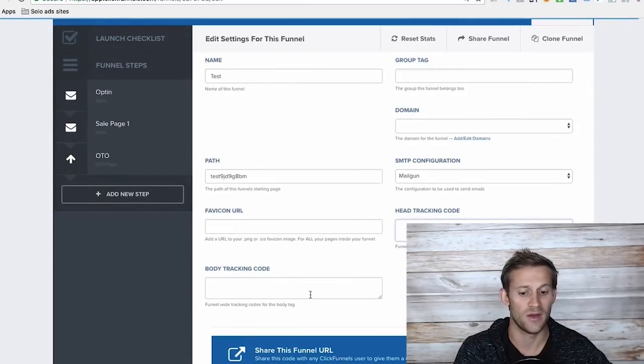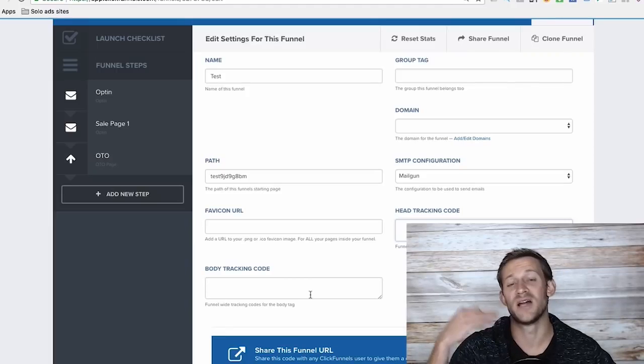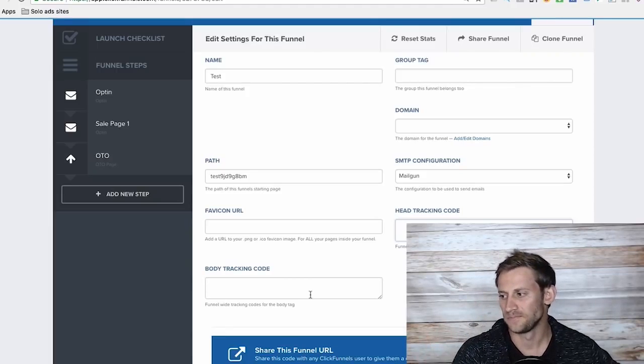You can put stuff in the head or the body. You just copy and paste it in there. Very easy to do, very much built for marketers.